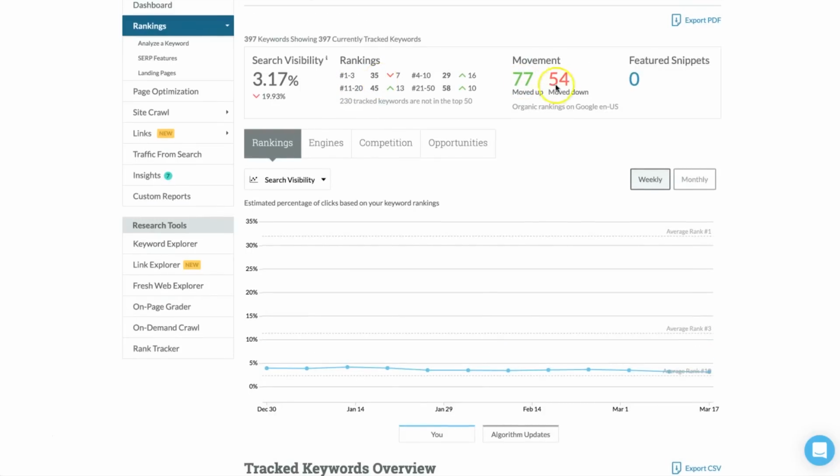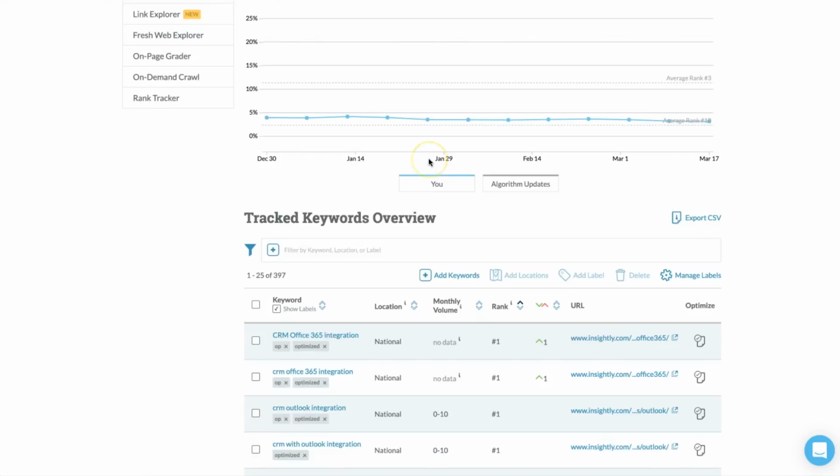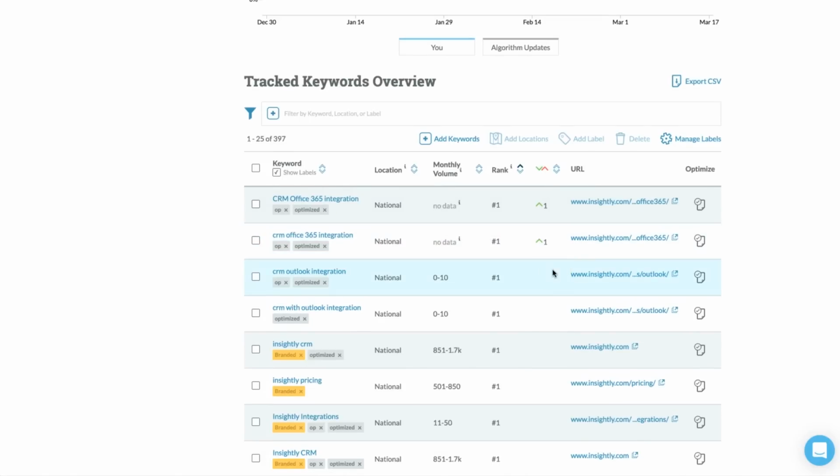Are we moving up in the rankings? Are we moving down? How many keywords do we have ranked between positions 1 and 3, 4 through 10, 11 through 20, 21 through 50? So we'll be able to see where our keywords rank. It gives you a breakdown here of nationally in the United States where this keyword is ranked, if it's moved up or down, and what URL it's ranked for.